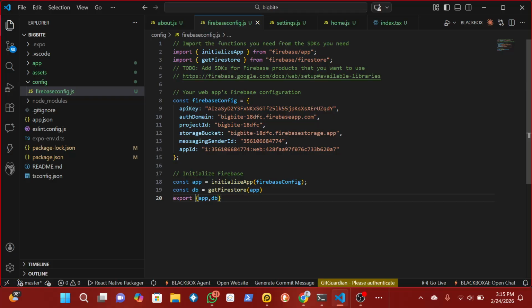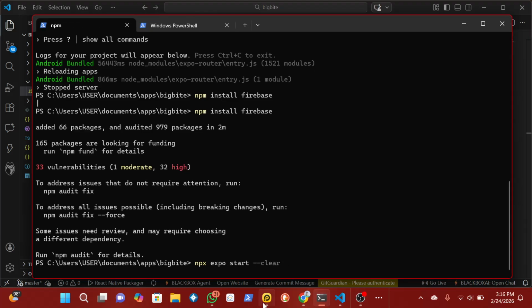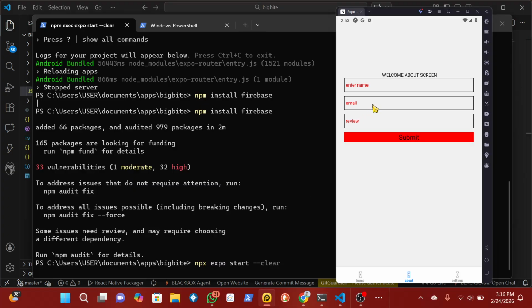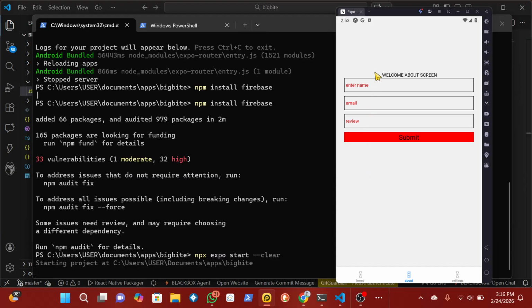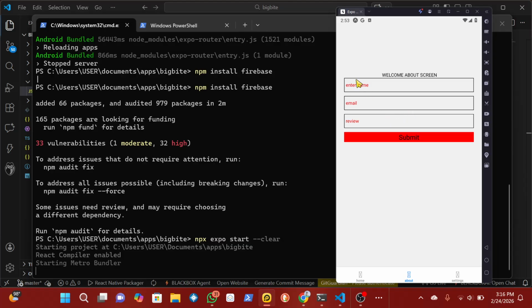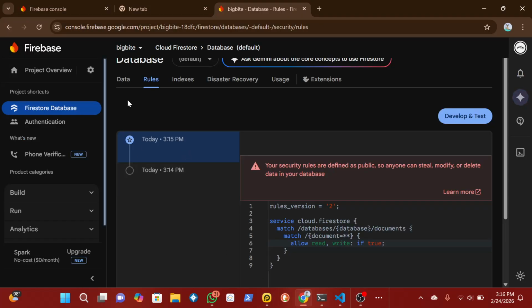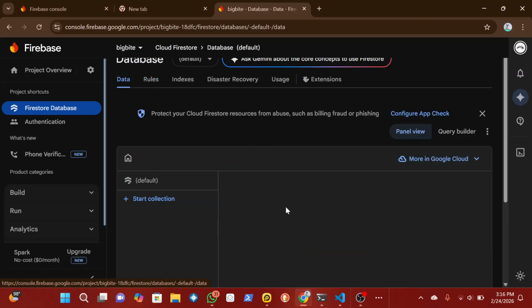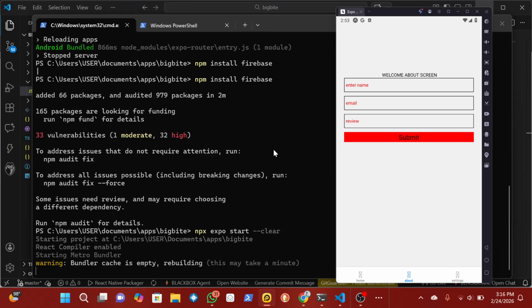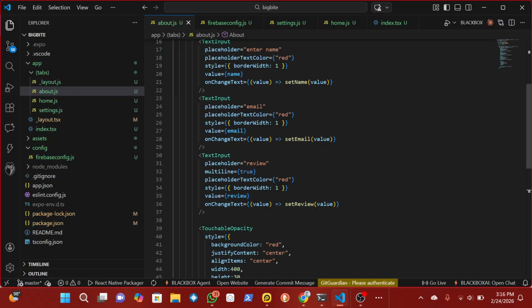After following this step, the next thing we need to do is go to where we want to use it. So let me quickly start my development server here while that is working. While this is loading, I want to get information from this screen here, which is about. I want to get the name, email, and review, and when I submit it, I want that information to appear in my Firebase history here. So how do we do that? We go to about, where we want to perform that particular task.